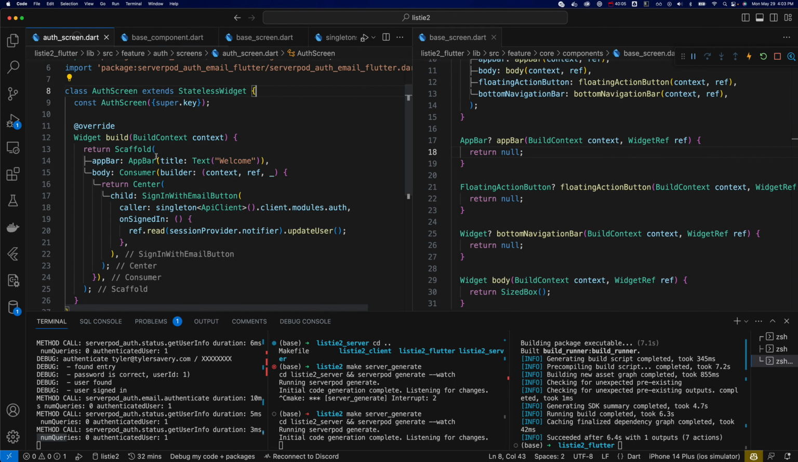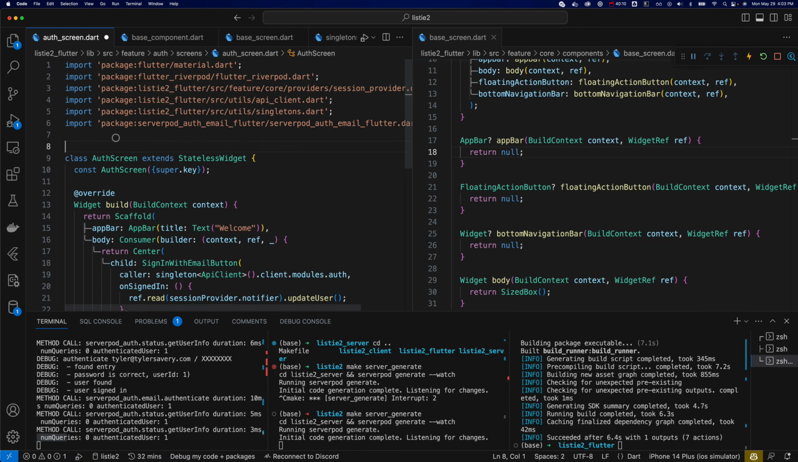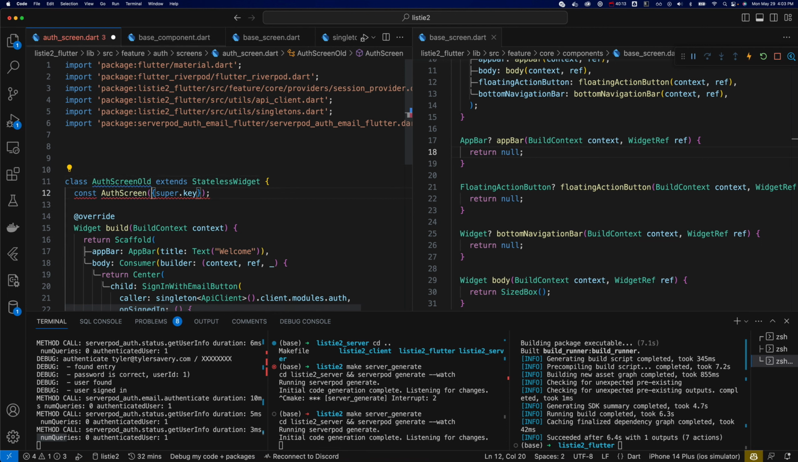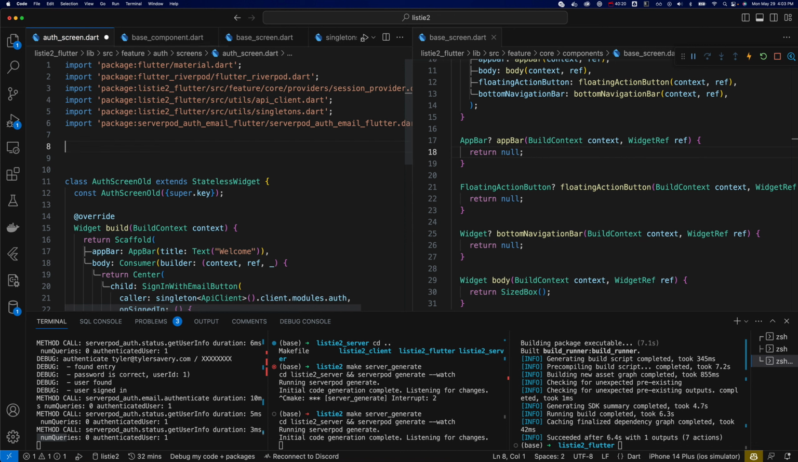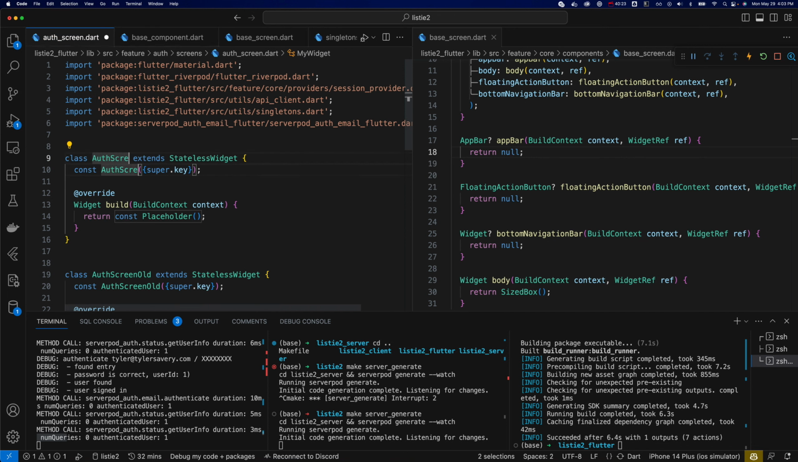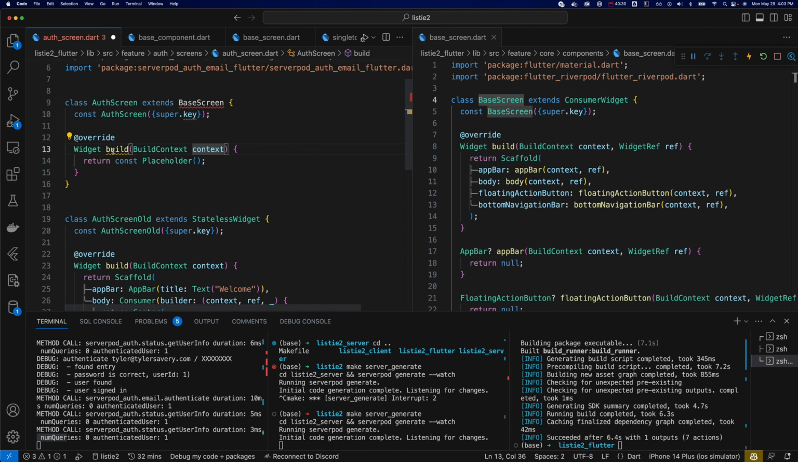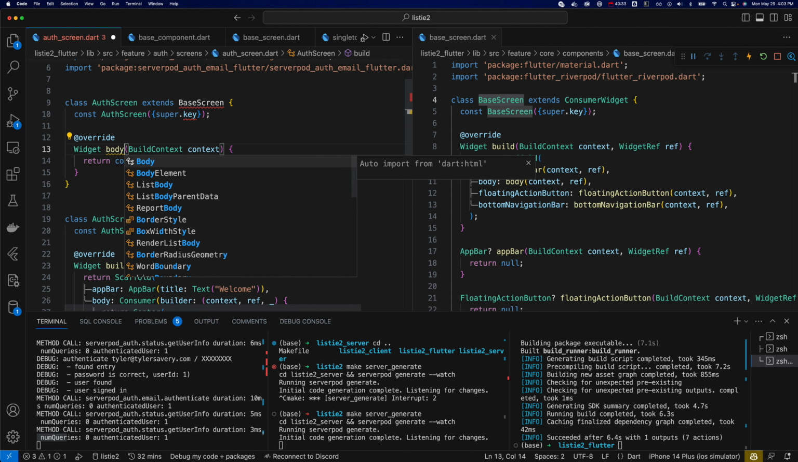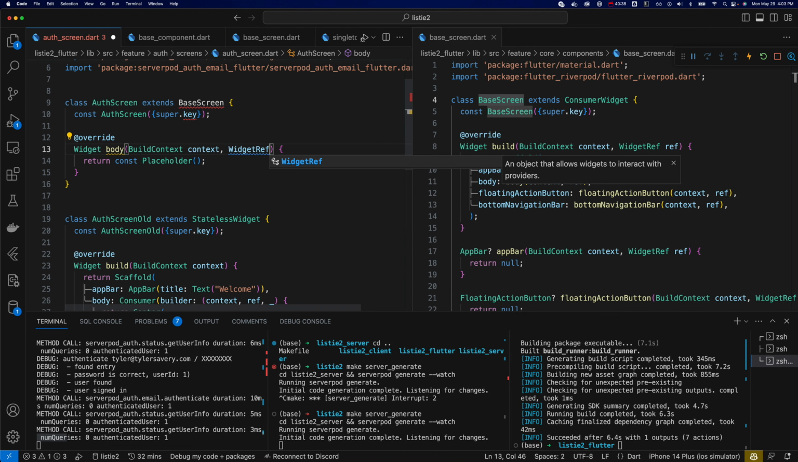So let's go to our auth screen, and I'm just going to call this auth screen old, for instance, and we'll do this from scratch. I'm going to create something again called auth screen, and it's usually quicker to do a stateless widget auth screen, and we're going to extend our base screen. And within here, in our build, we're no longer going to do our build function. We are going to create a body function, which will take widget ref. Now it seems like this didn't actually import properly.